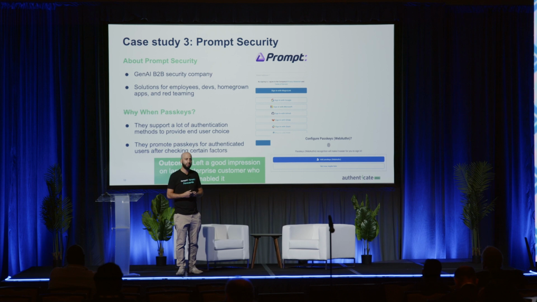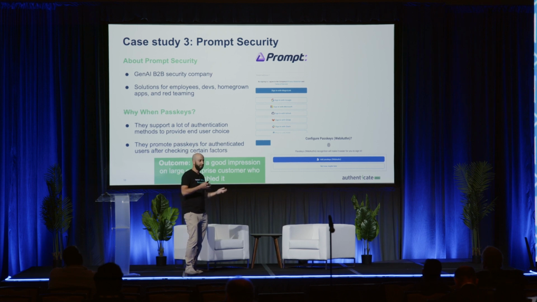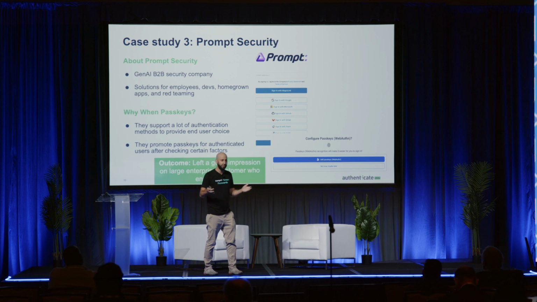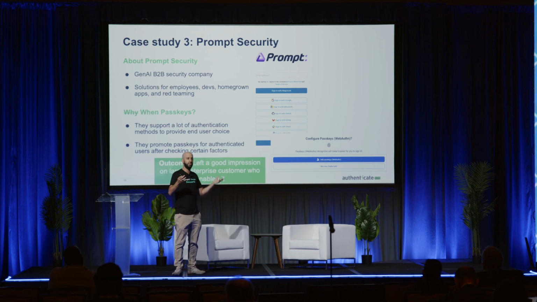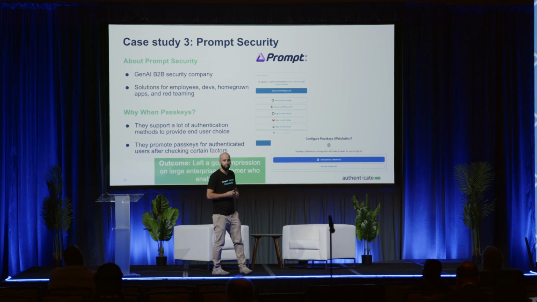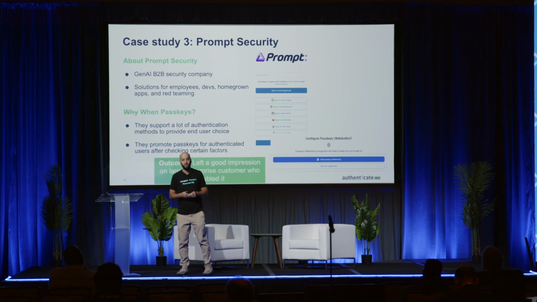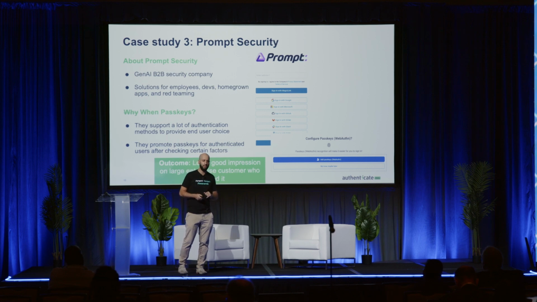But the outcome was good. They said that one of their big customers got on board on the platform, so there is a passkey option, and it really resonated very well for them. It showed them the maturity of the startup, the maturity of their security posture. They liked it a lot, and it left a very good impression on that big customer, so they were happy with the implementation. They did it really quickly.